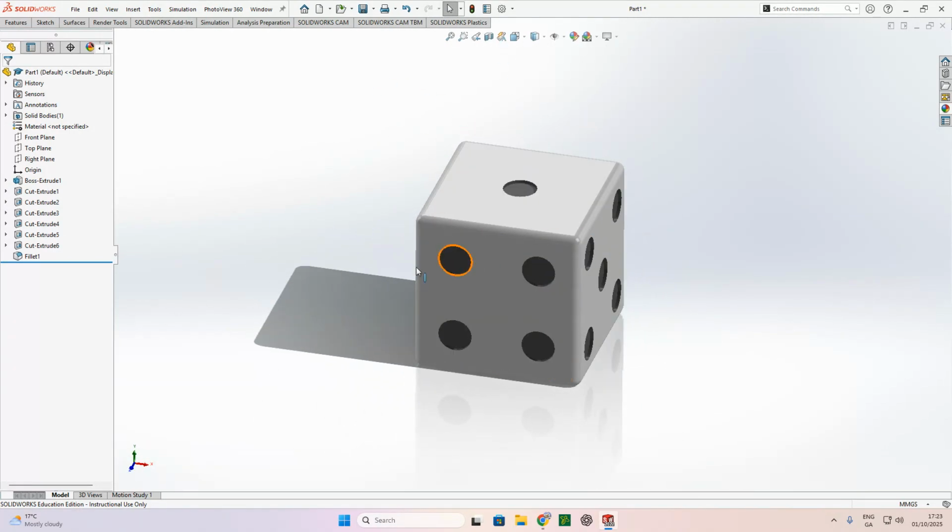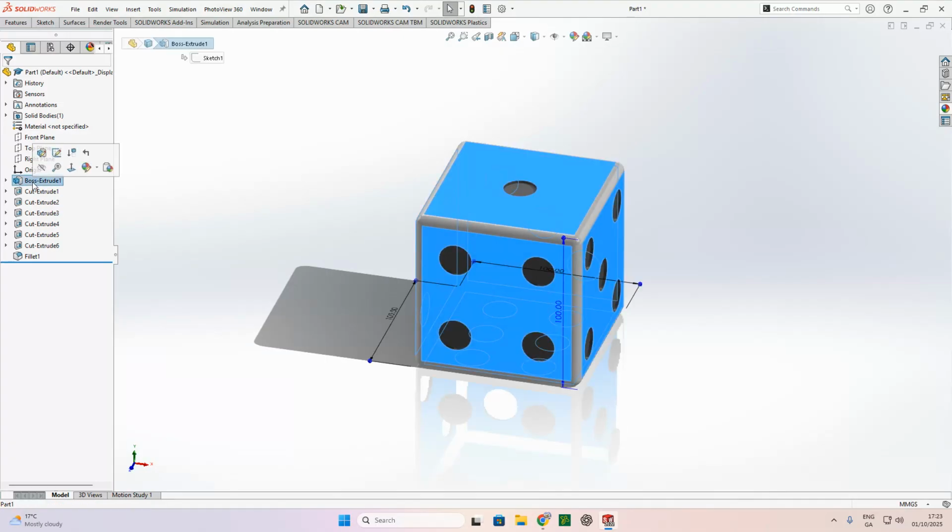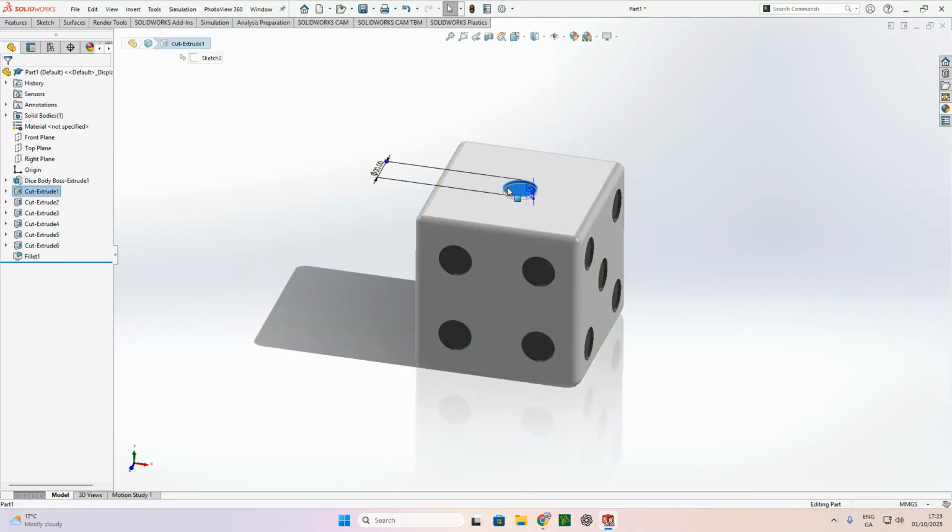Now the last thing I would always do here is go back here and rename these features. So where it says boss extrude 1, I'm going to click on this and press the F2 key on your keyboard, and it'll prompt you to change it. Now I usually leave the step called boss extrude and I come here to the left hand side, and I'm just going to say dice body, and then click anywhere on the screen, and that has renamed. Do the same thing with cut extrude 1, so that's number 1.